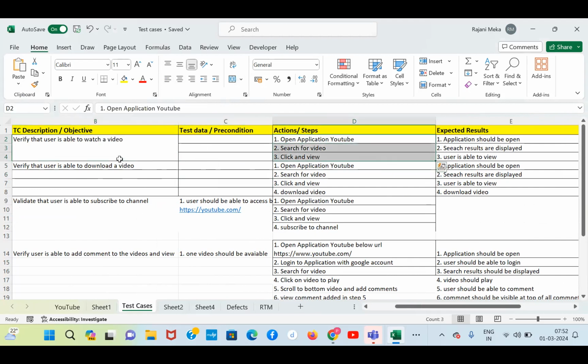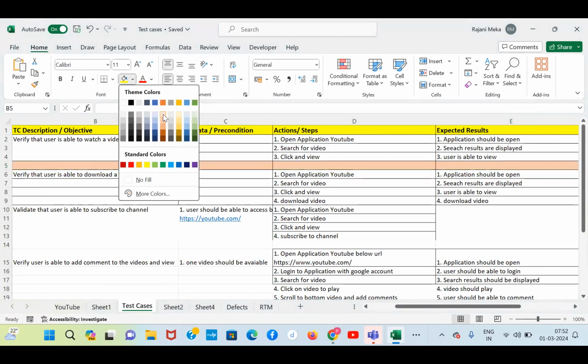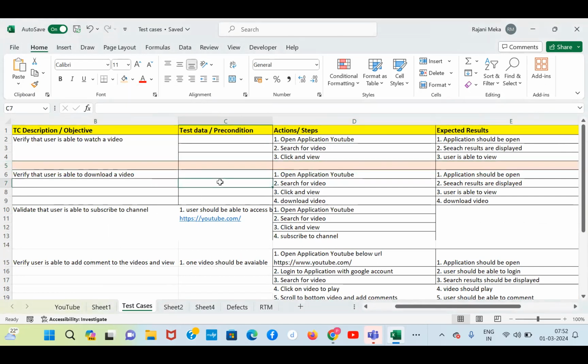Now these three steps are for this test case one. After that, you can add one blank line also, which can be just a line of separation. Priya, you are mentioning this verify that user is able to watch video as test case one, but it is a scenario, right? Test case is different, test scenario is different, right? So for a test scenario, we write test cases. These are the action steps, but where is the test case?